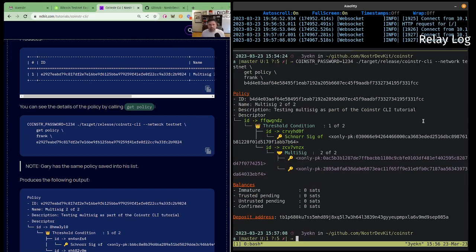Okay, so this creates a good amount of output. Starting here with the word policy, we have first our ID, which is the same value that we pass to the command. We have some of these that we already talked about, the name, multisig 2 of 2, the description, testing multisig. And then we have our descriptor, our policy, that is a tree view, a hierarchical view.